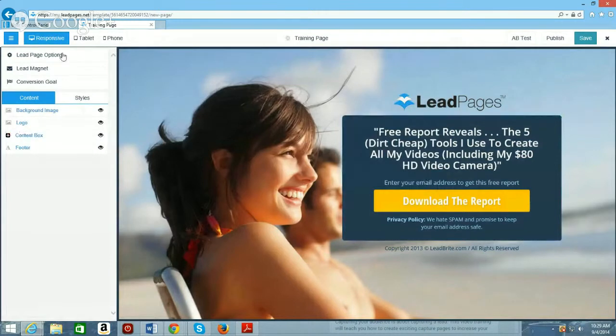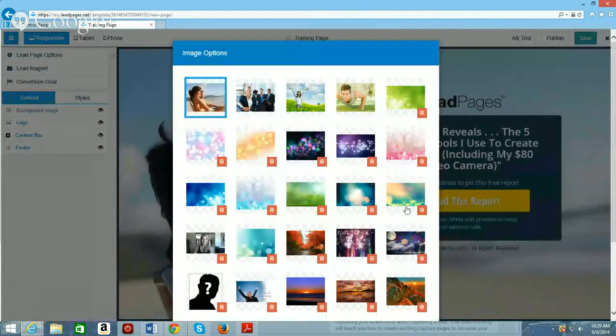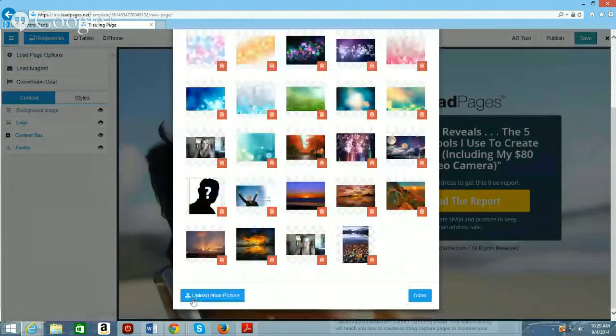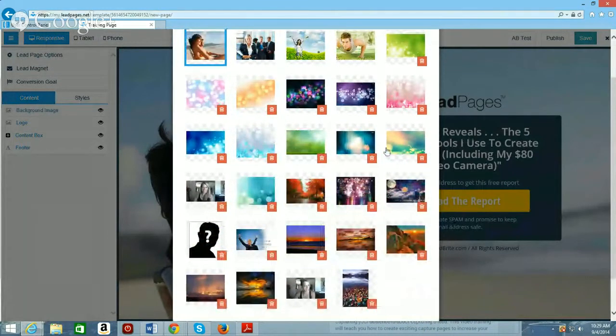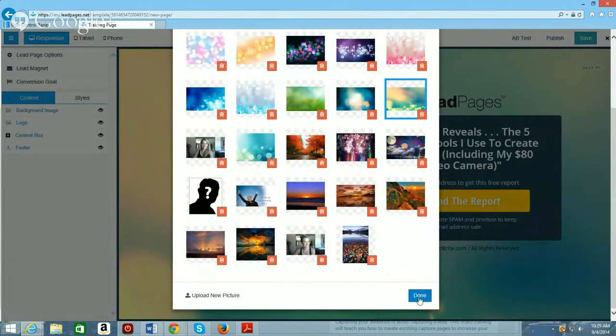So let's work on the background first. Let's go to background image. These are all of my saved images. If you want to upload one, here's the option down here, upload a new picture. My mentor told me a long time ago that blurry images work the best. So you can go to Google or Bing, and just type in blue blurry image, pink blurry image, and so on. This one's actually one of my favorites.